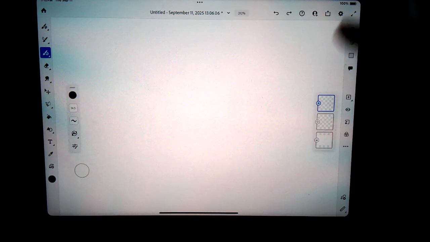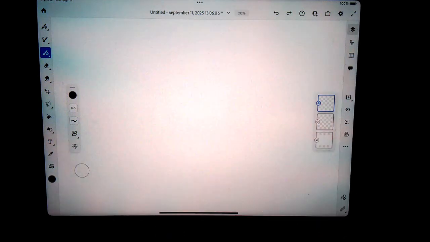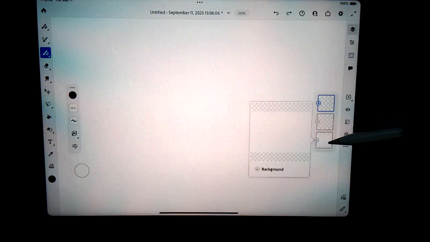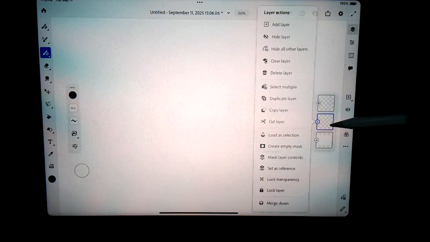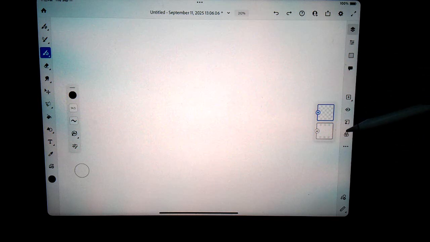And then over on the right side, we've looked over the left menu, there is this stack of pages. That is your layers here. So this is saying this is a background. This is a pixel layer. I'm just going to delete that. And this is a vector layer. So pixel and vectors will go on separate layers in this program.